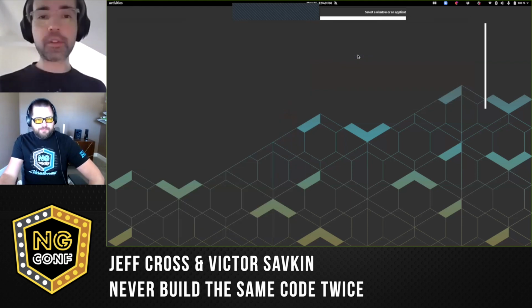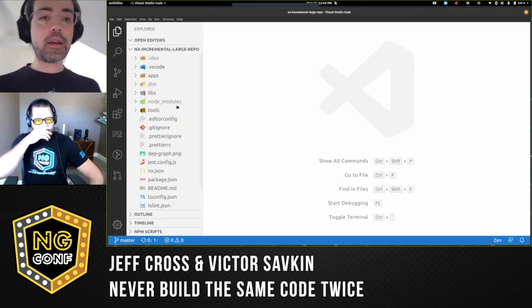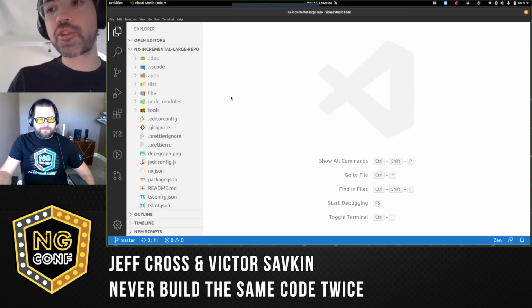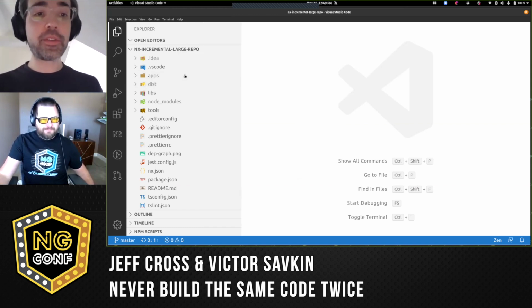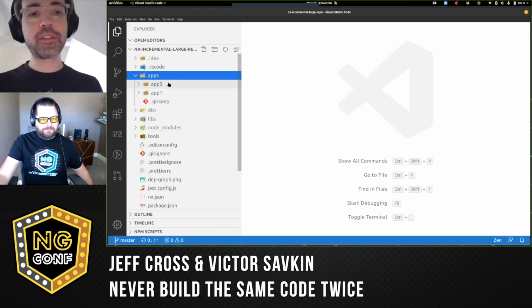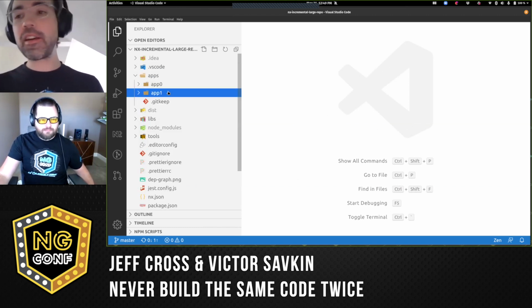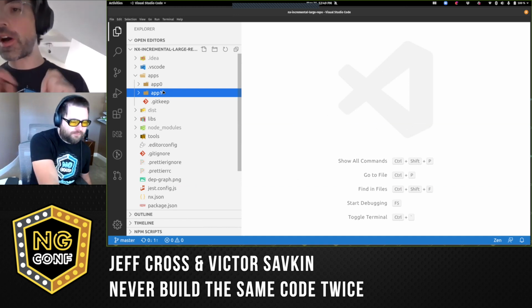It is something like this. Okay, so I have a repo here called incremental large repo, right? And what I have in this repo is two applications, app 0 and app 1. They are the same, except they're wired up differently.